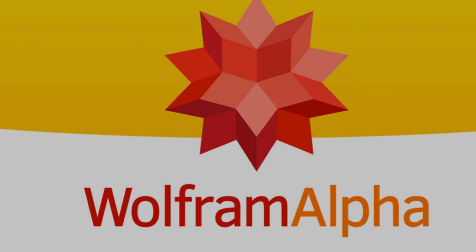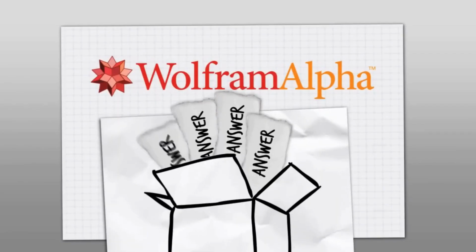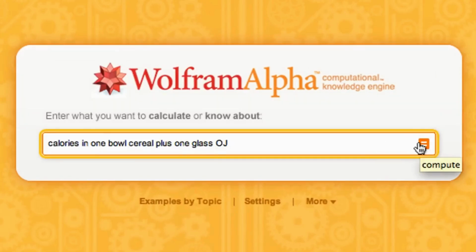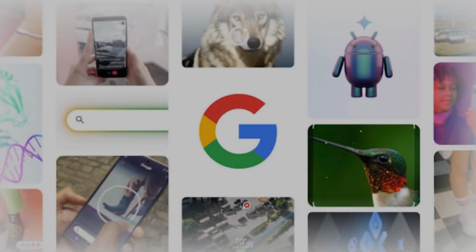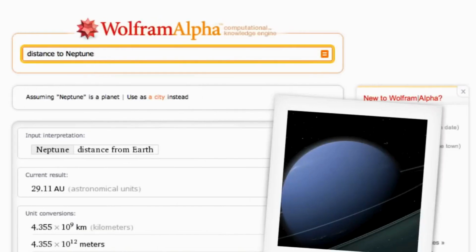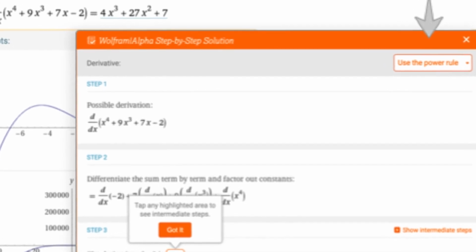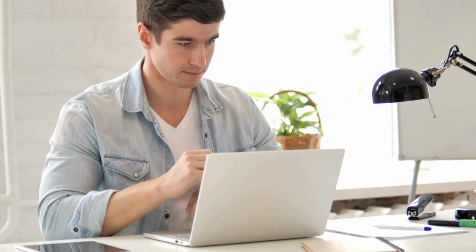3. Wolfram Alpha, the math and science expert. Let's talk Wolfram Alpha. For anyone who struggles with math and science, Wolfram Alpha is like having a genius on standby. It can solve complicated equations, explain scientific processes, and convert units. Think of it as Google, but laser-focused on computation and factual answers. Wolfram Alpha is not just for simple calculations. It explains every step in an equation, which means it doesn't just give you the answer. It teaches you the process.